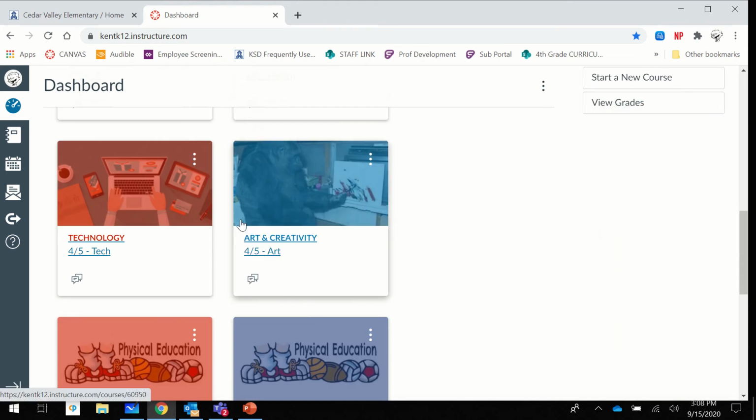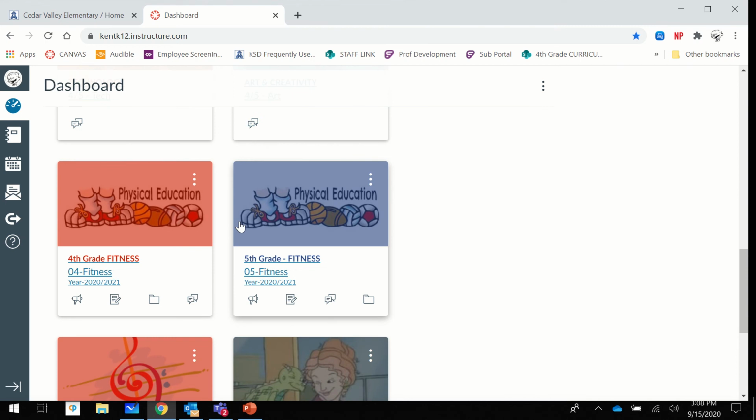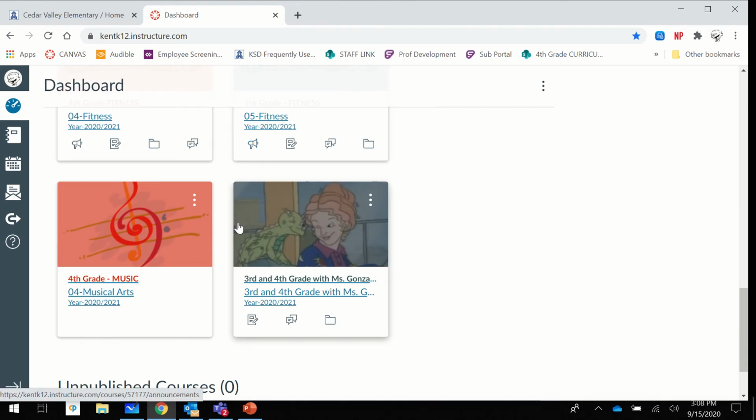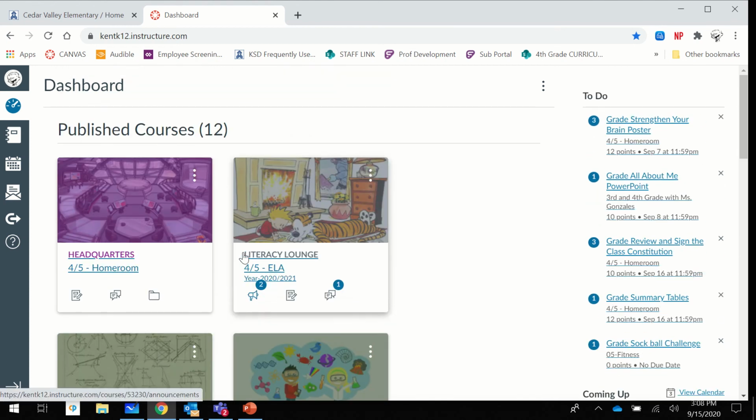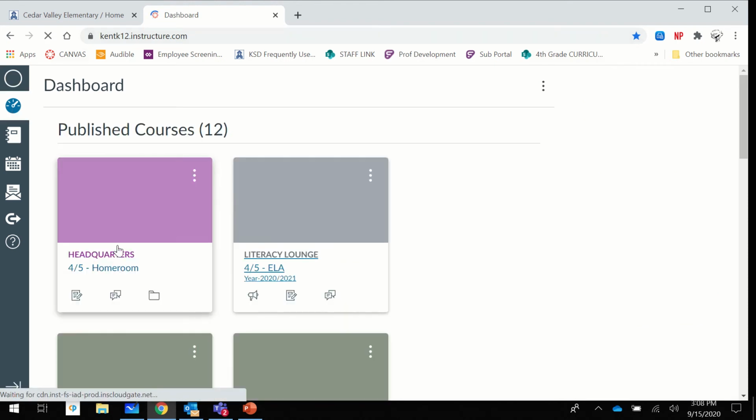So social studies, technology, art, and creativity. There are also courses for PE, for music, and for those in third and fourth grade with Miss Gonzalez, if you are doing fourth grade math. And so this is where you would come every day. So you first log in, come into Canvas, click on your dashboard, and you're going to go here to headquarters.